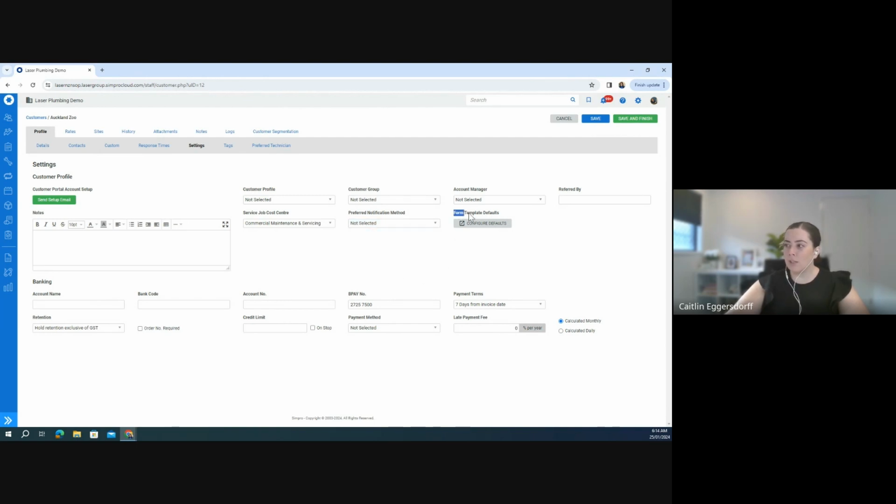And we've got over here these form template defaults. So when we're in a quote, job, invoice, etc., we've got in our forms tab lots of different templates to choose from to determine the layout of what we're going to send them.